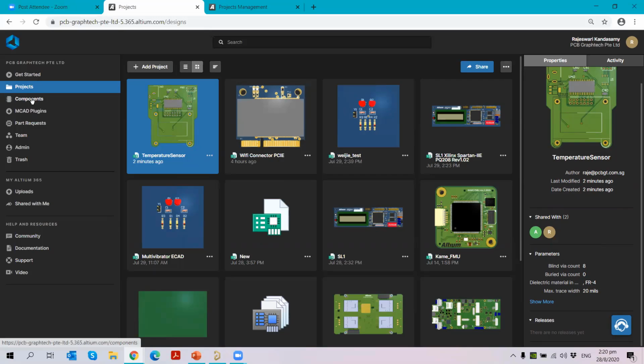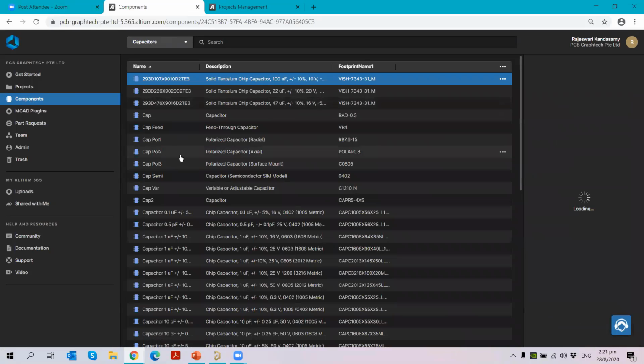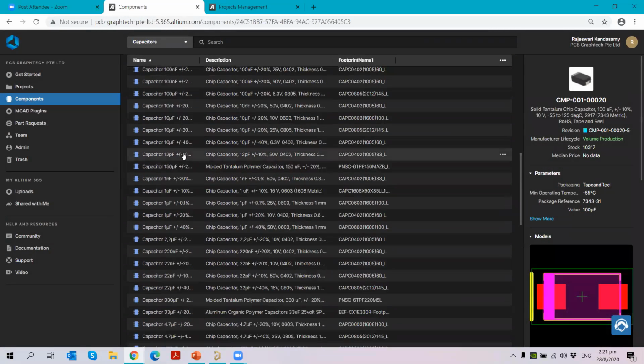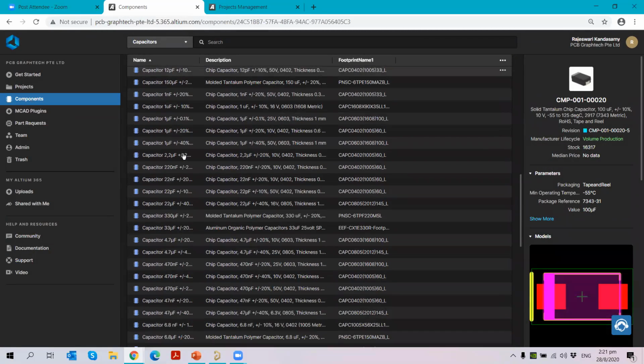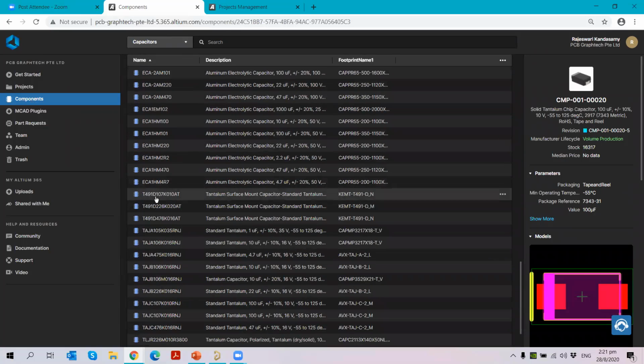Okay, so now I go to the components under this. So when I go to the components, Altium 365 has so many component folders like amplifiers, audios. So there are so many components inside. For example, if you take capacitor, under capacitor I have 92 components. So click on capacitor, you will see so many components here. Okay, so from this, for example, I want to see a component and I want to use it for my project. So I can take the component from here.